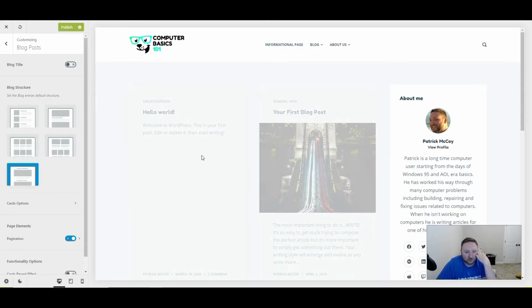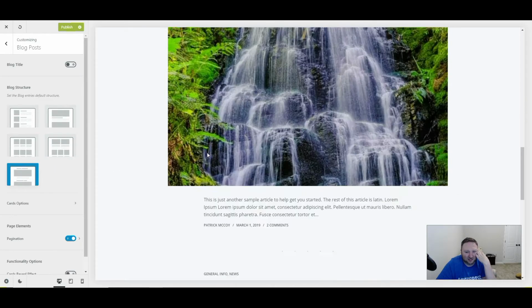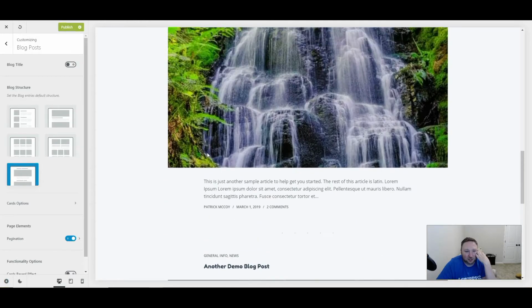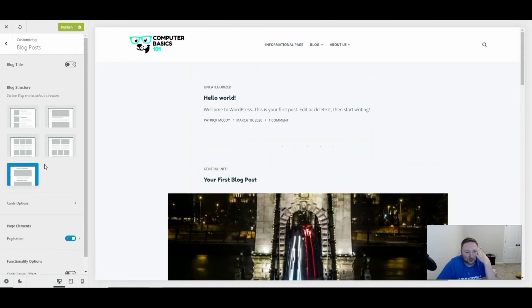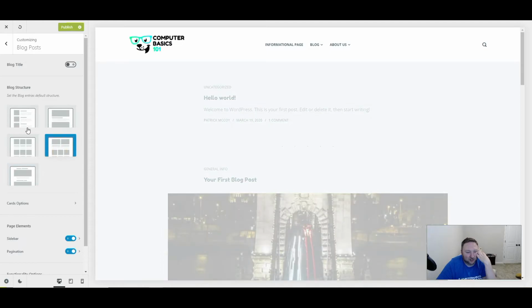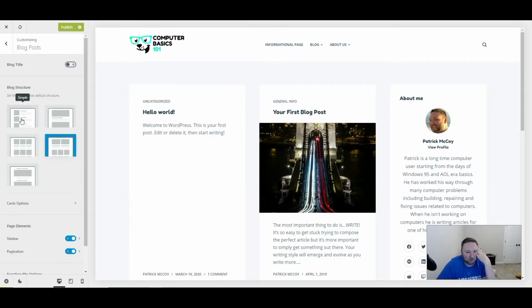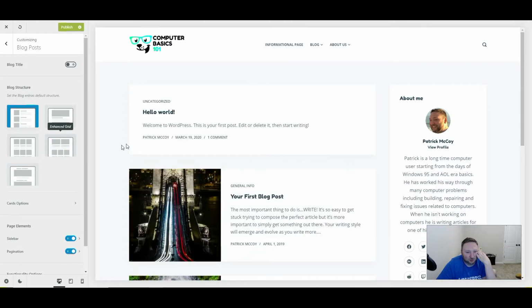And then finally you've got the Gutenberg, which is just this. And I hate the Gutenberg. I don't like the Gutenberg. It's not my favorite. I think for right now, I'm either going to go with simple or the enhanced grid. I don't know which one works better.